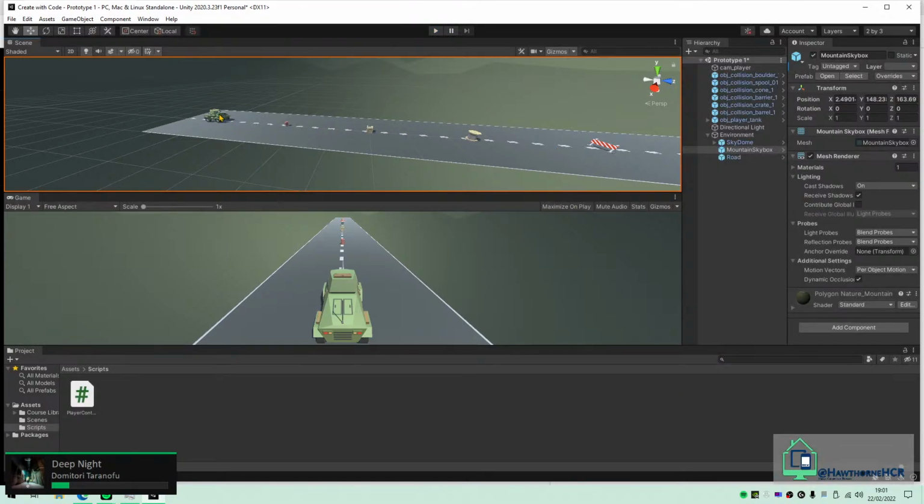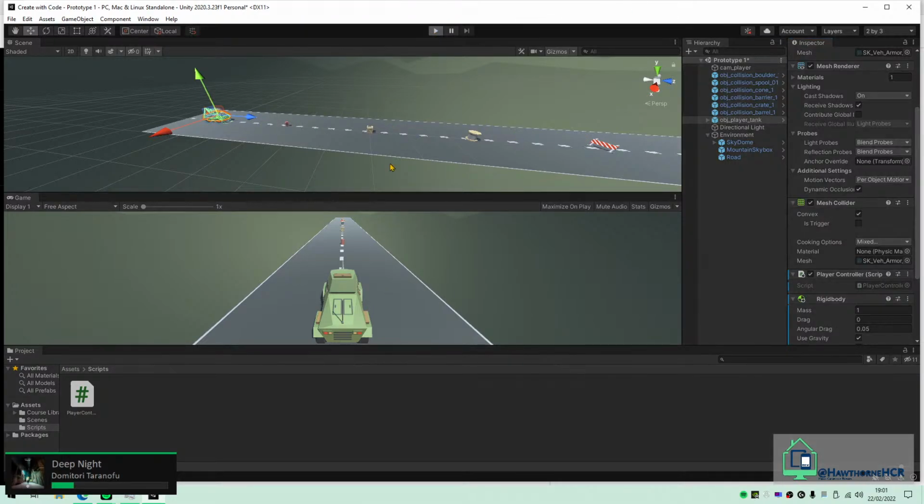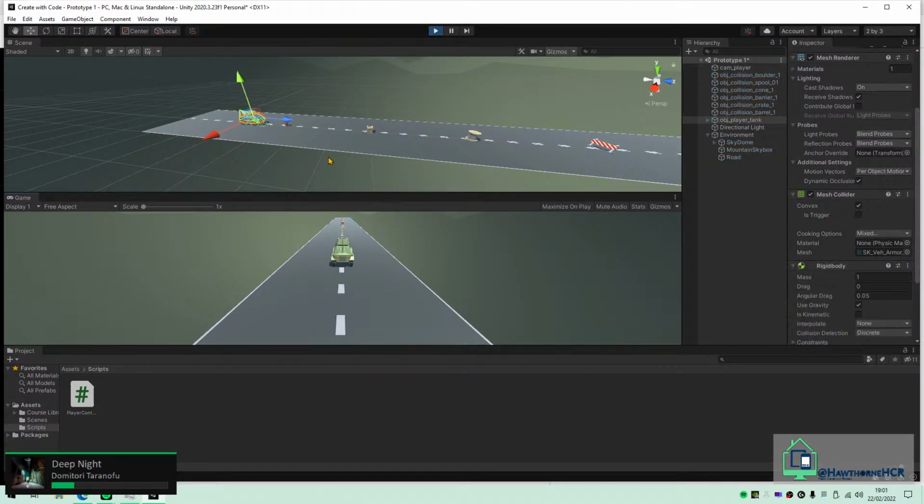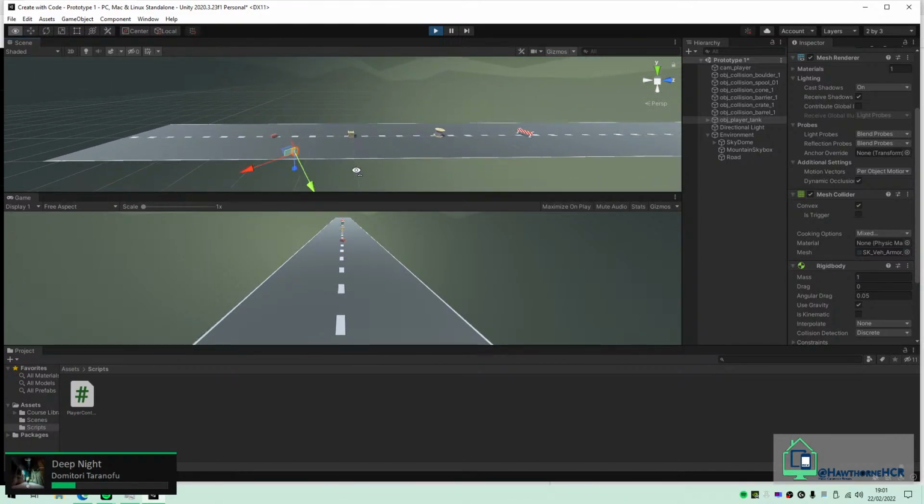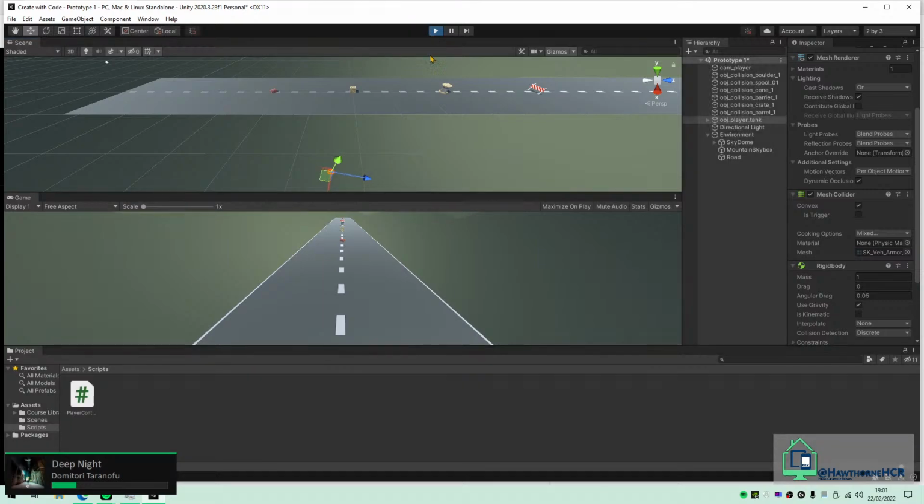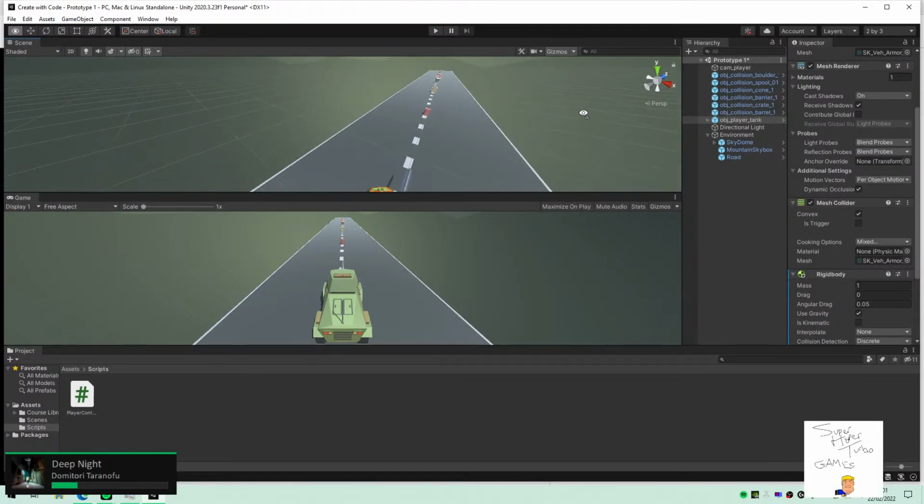And stop. Select that. Add component. Physics. Rigid body. So that's those two sorted. Let's play. And he's gone. Okay, cool. That went flying.